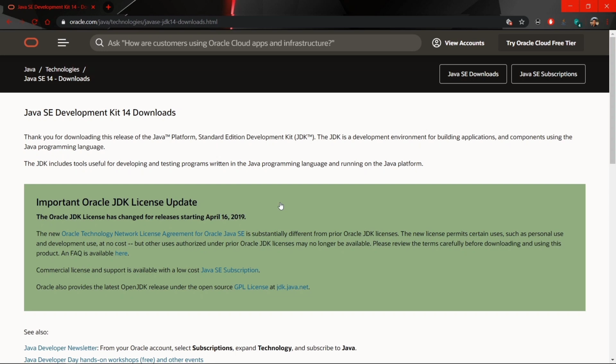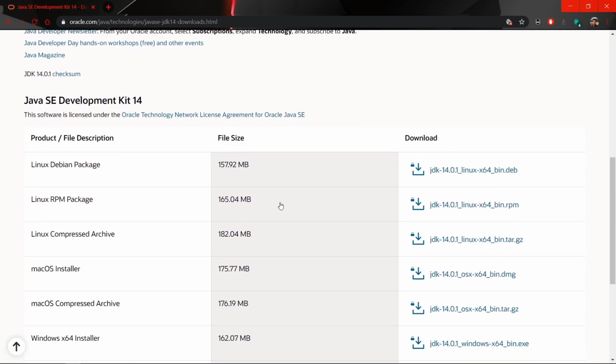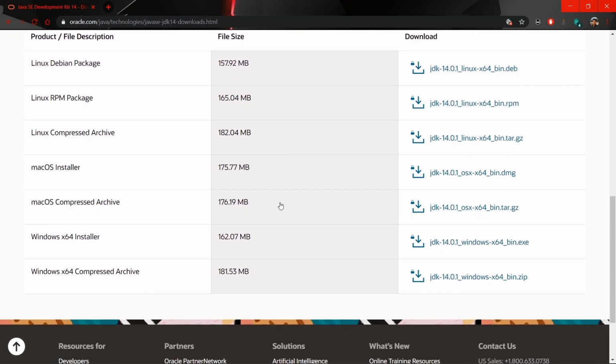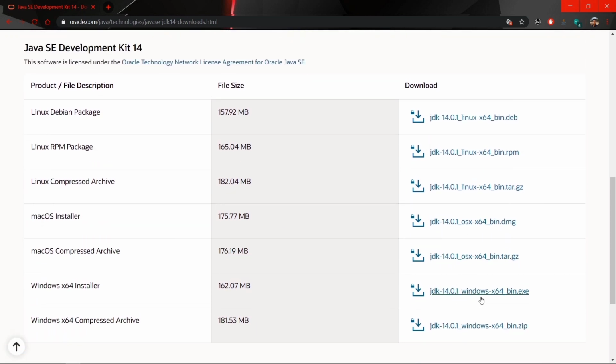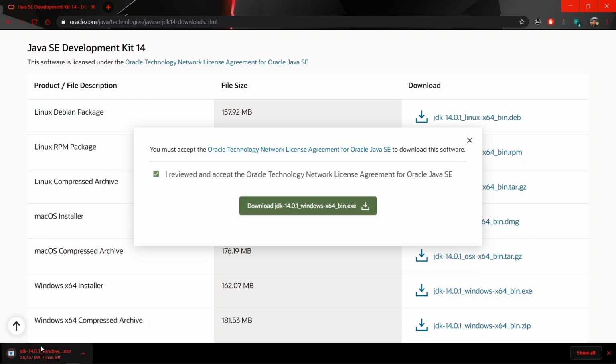Just click on the JDK download, and now depending upon your operating system you can choose the binaries or the executable files. Right now we are on Windows 10, so we are going to choose the second last option, which says JDK 14.0.1 Windows x64_bin.exe file. We are going to download this file, and this file is 162 megabytes, so you just need to wait for some time to download it.